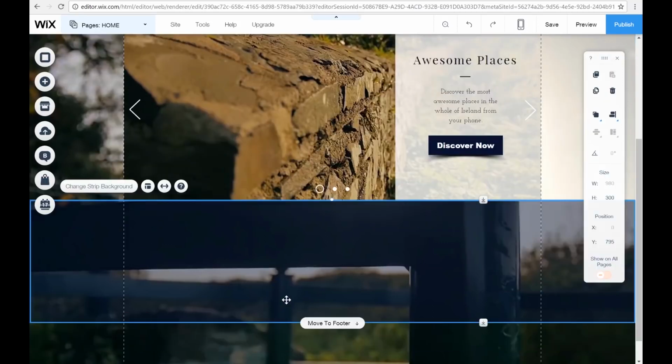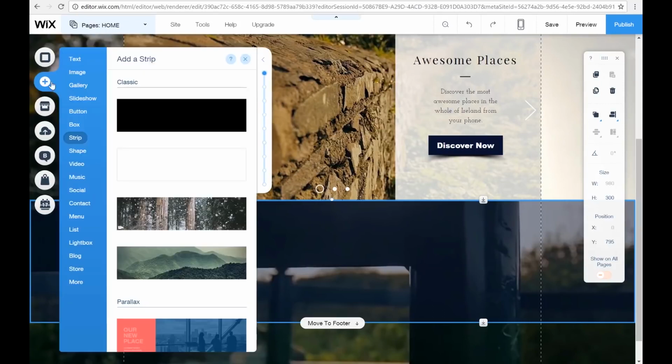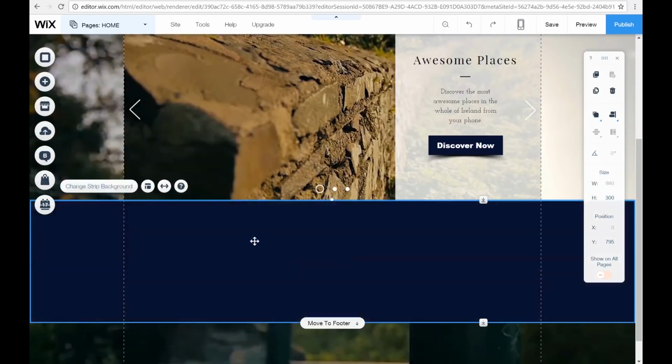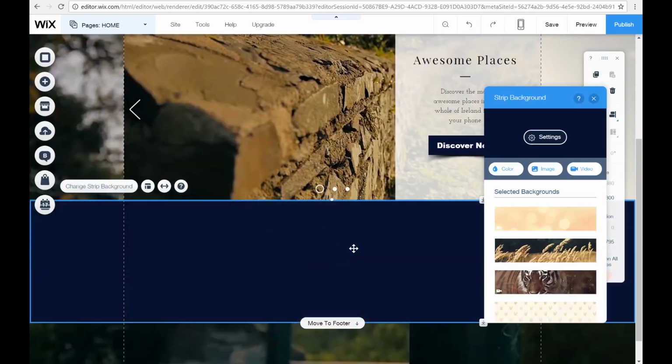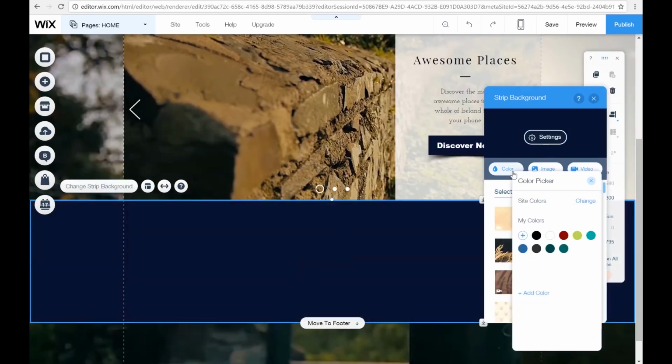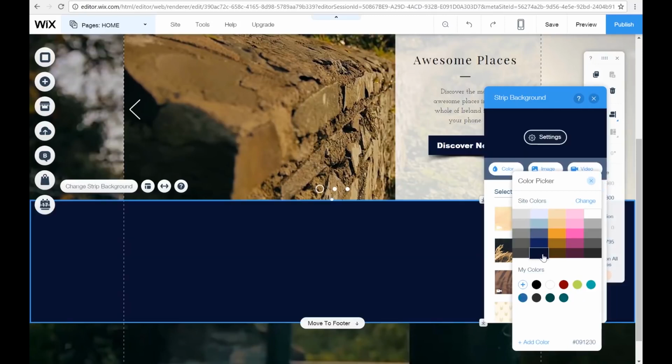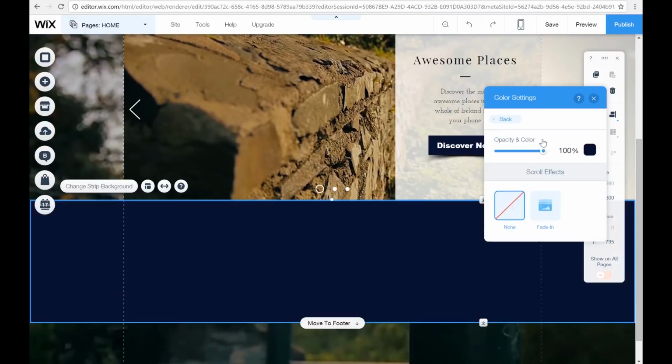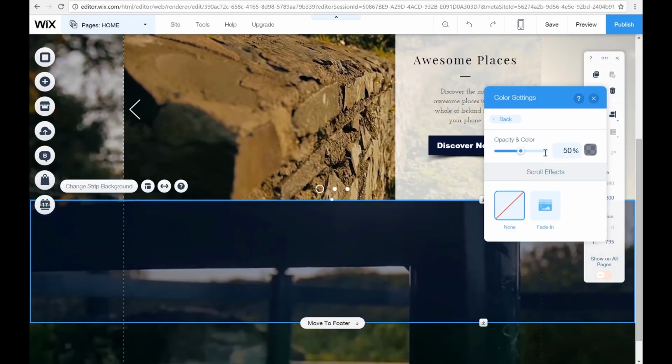I've also added this strip in, and I did that by just going to add strip and selecting the first classic black. When you drag your strip in, double click, select the color you want it to be, click the settings. You can also choose a picture, but I just chose the color because that's what I'm going for, and change the opacity to 70%. And you want to click fade in, and I'll show you what that does right now.